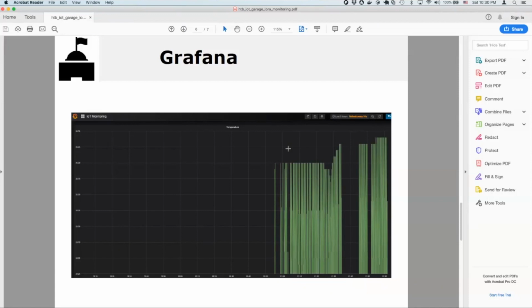We will do a practical demonstration of sending data from a LoRa node to the TTN network. We will do the integration with TTN, and also look at how to work with the Influx database and how to use Grafana.